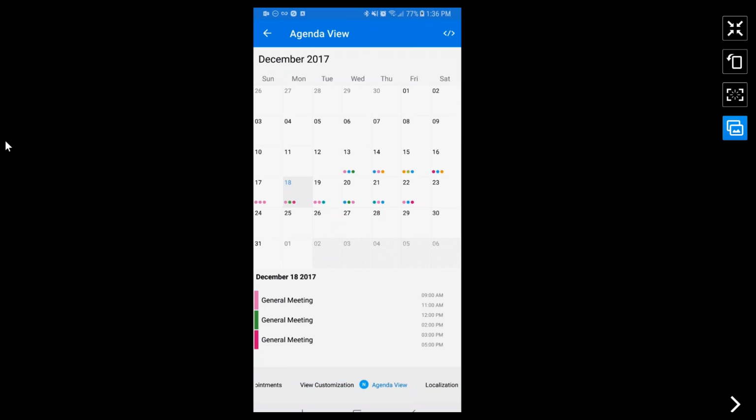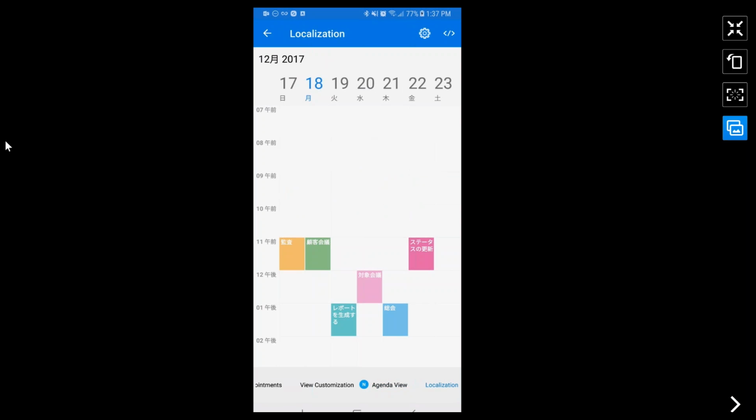A new feature for this last release is this agenda view, which gives you the split view between the calendar and the events for that page. So the events will always be visible at the bottom, and the calendar just takes up the top 70% of the page. And again, localization support is here as well.